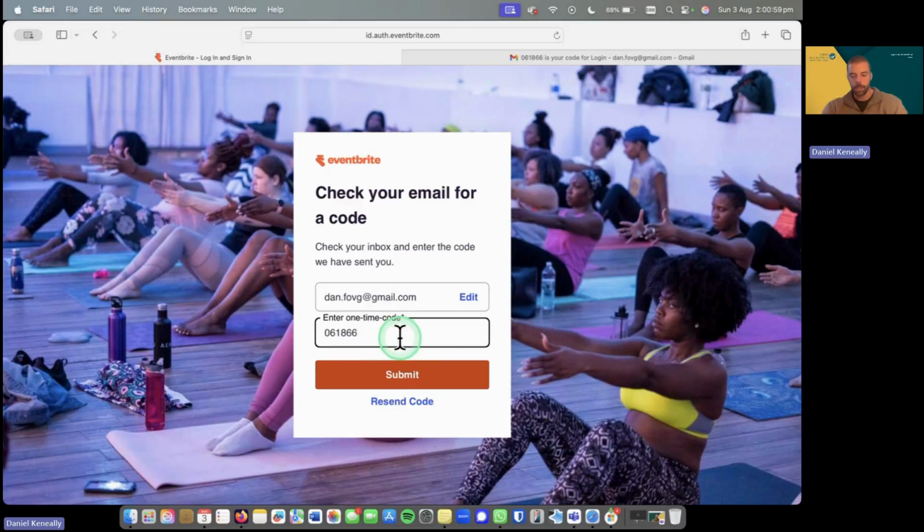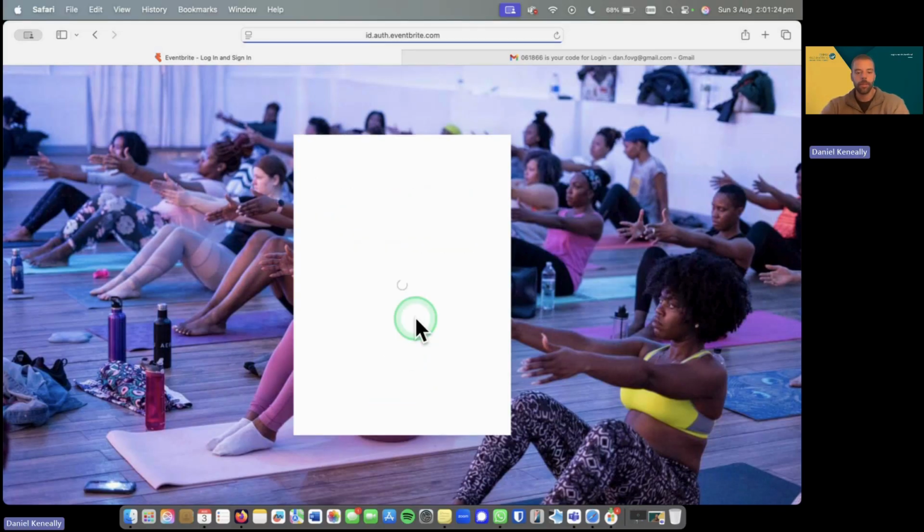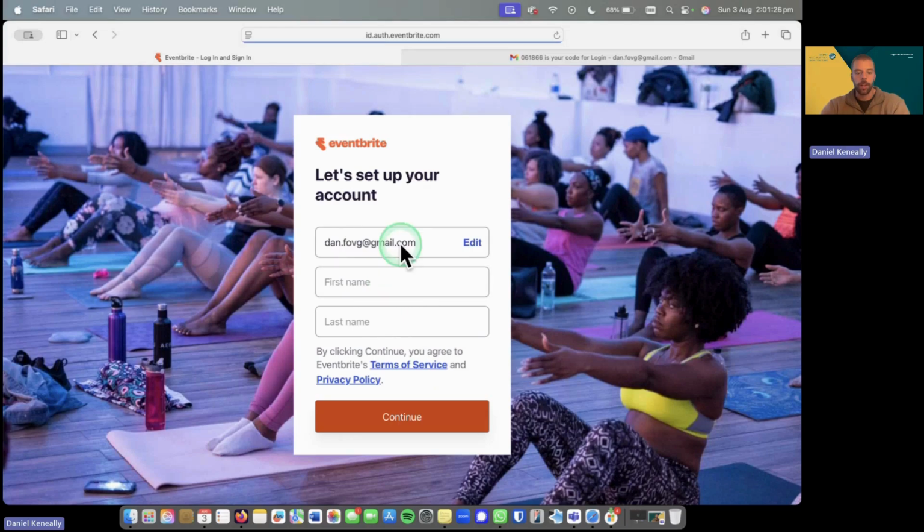So it's important to understand that this one-time code is not a password. It is a security measure that Eventbrite are using to make sure that you are a real person signing up for this email account and not a robot. So click submit. May have to double click. There we go. All right, and now it's asking me to set up my account.